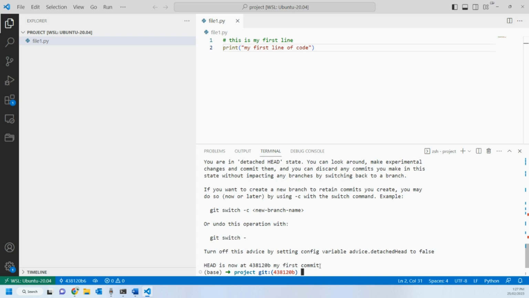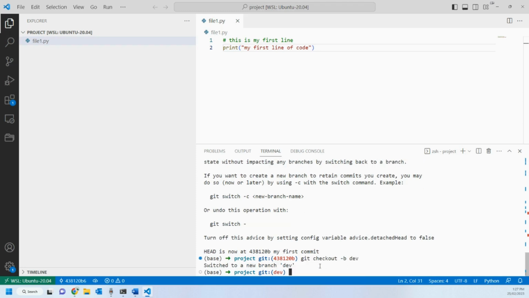Now, let's say, okay, I reverted back my code. Now I want to create a new branch and then take it from there. So, as we've just learned, to create a new branch, we say git checkout -b and the name of the branch, I want to call it dev. Okay. So you see how the name of the branch changed here? It says switched to new branch dev. Now we are inside a new branch.